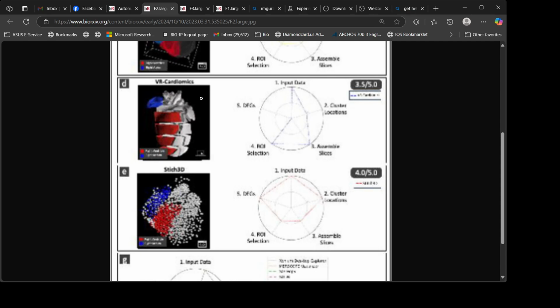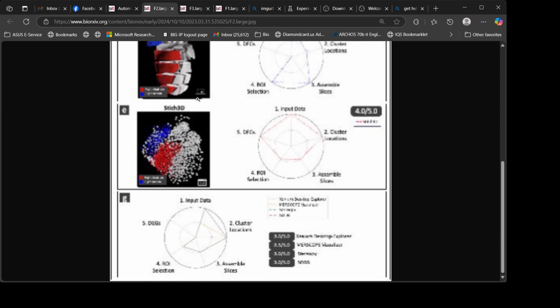E. Example results from Stitch 3D executing the workflow with chambers displayed and colored on the left and the spider plot on the right. Selection of specific ROIs to highlight the right atrium in black and right ventricle in red performed in R outside of the Stitch 3D framework. G. Spider plot demonstrating performance of remaining tools trialed for this workflow.